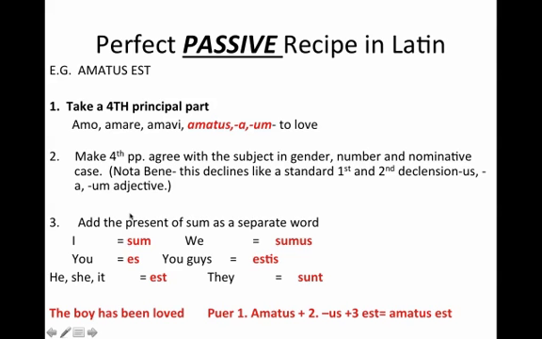Okay. Next step, you're just going to add the present of the verb sum as a separate word. So if it's I, you're going to use sum. If it's you, you're going to use the word es. He, she, it, est. Sumus for we, estis for you guys, and sunt for they.